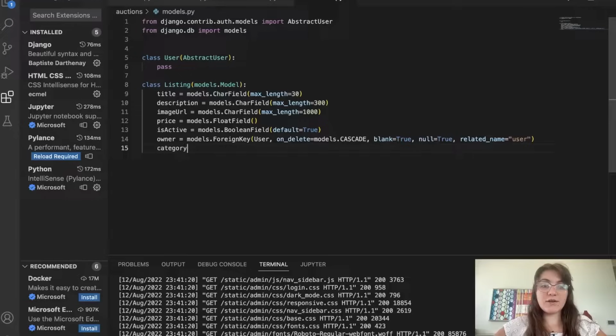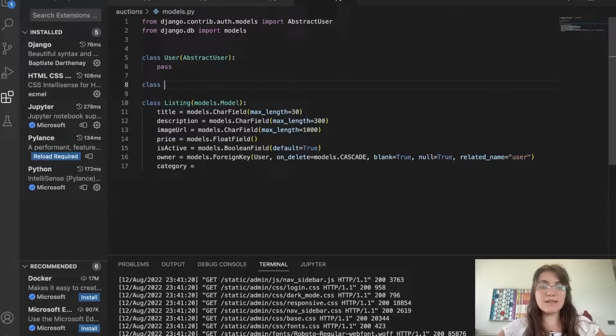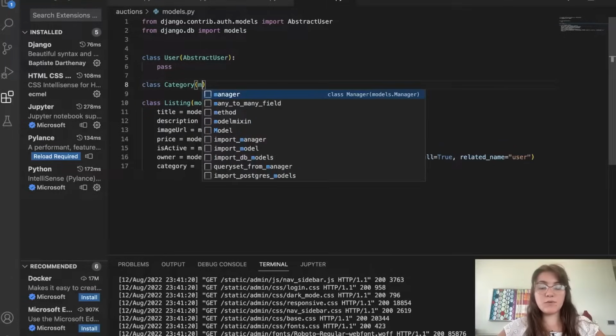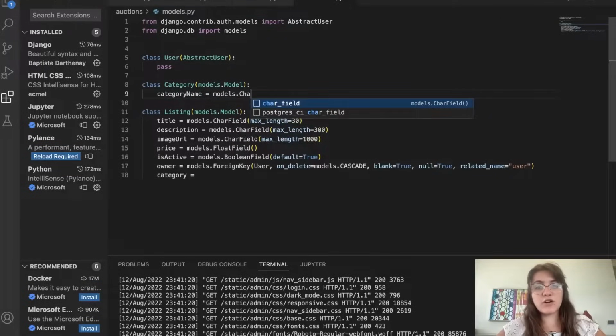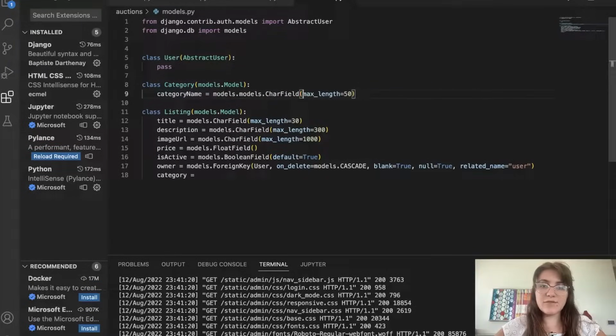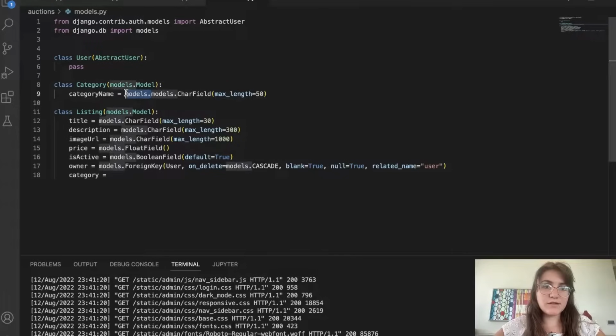Then I'm gonna have here category, and it will be a foreign key, but I didn't create a class yet. So I'm gonna make a class here called category, okay? And it will be models.Model. And in here, the only field I'm gonna have is the category that I'm gonna call category name, for example. And here it will be models.CharField, and I'm gonna give a max length of 50. Okay, let me remove here these double models.